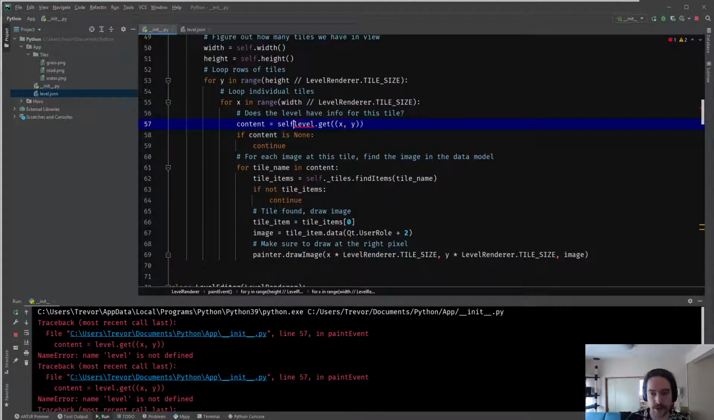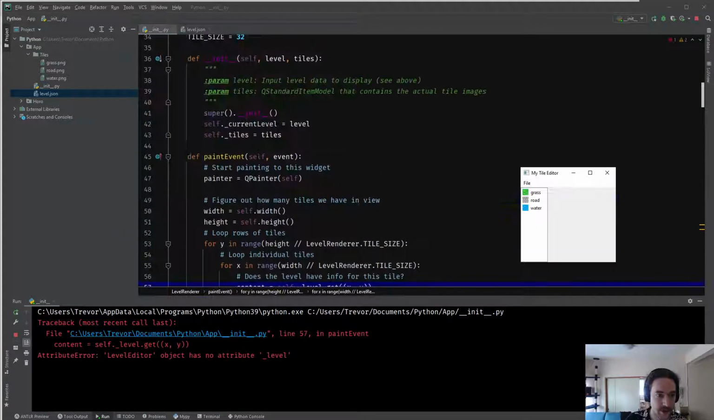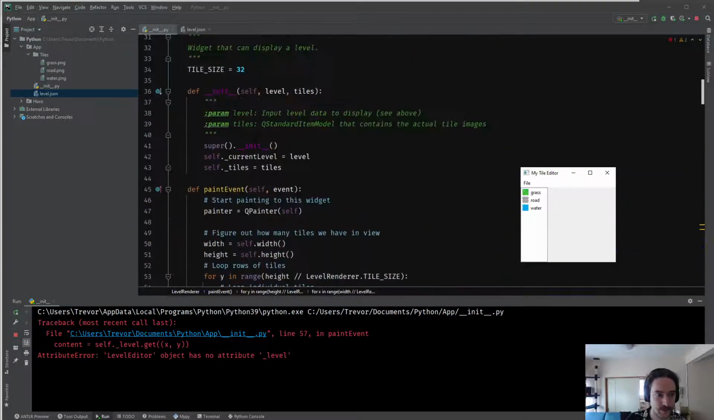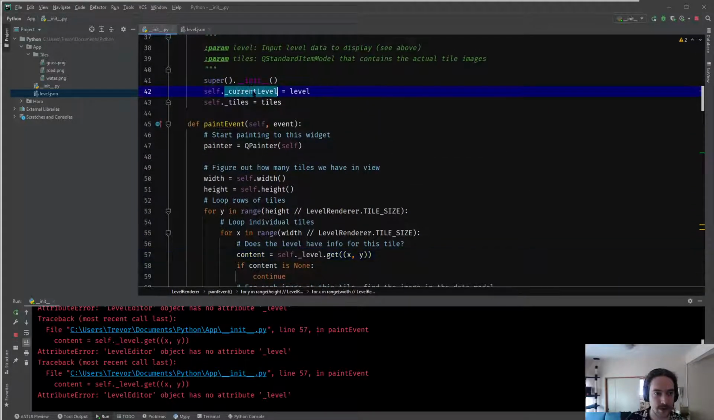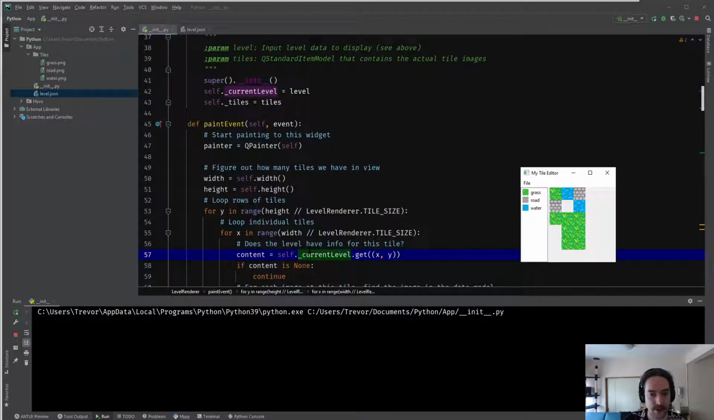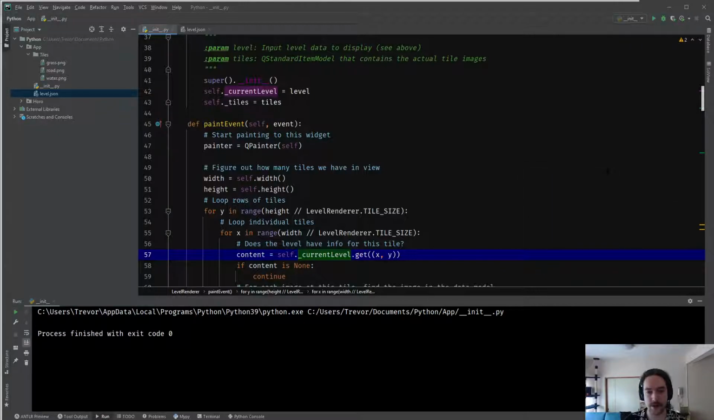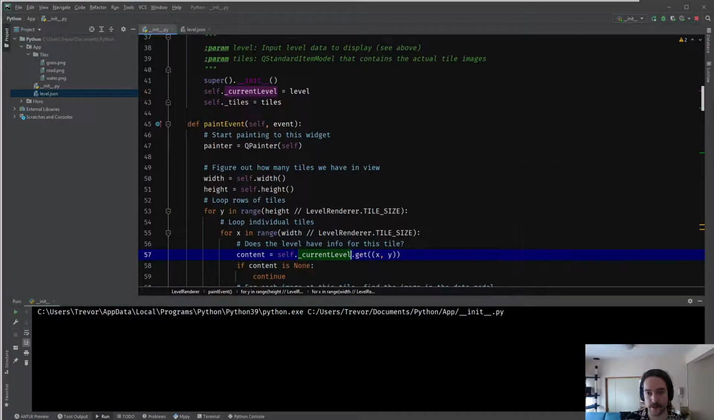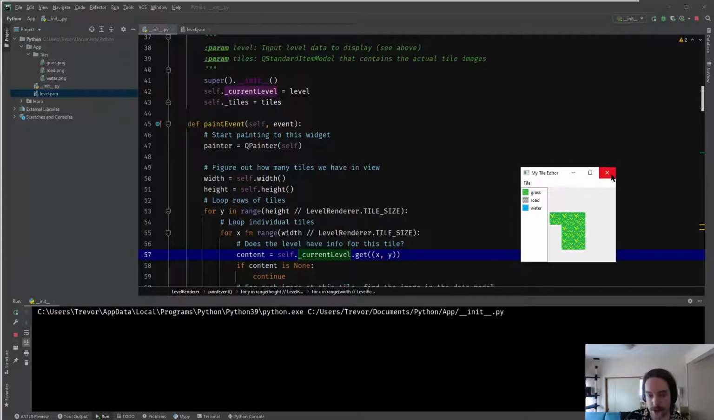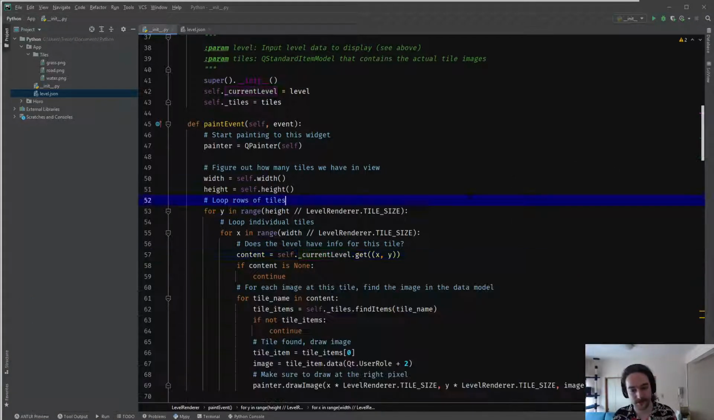All right, we missed one here. This has self.tiles. Wait, what? Not self.current_level. There we go. So this opens whatever we had on disk. So I can close it without saving, restart it. We have this. Erase some stuff and save it. Close it. Open it. It's persistent now.